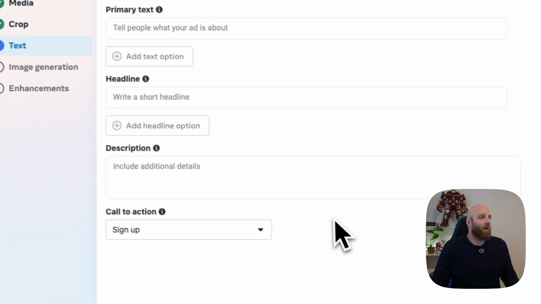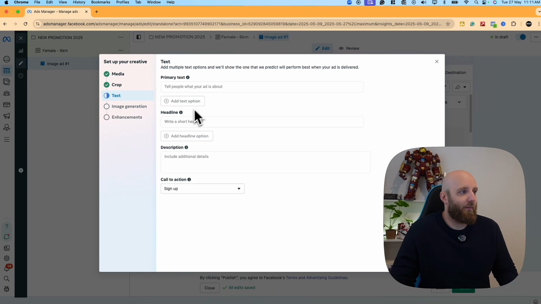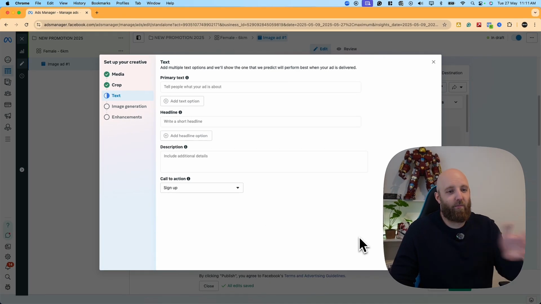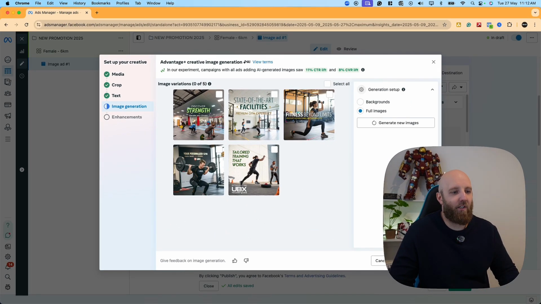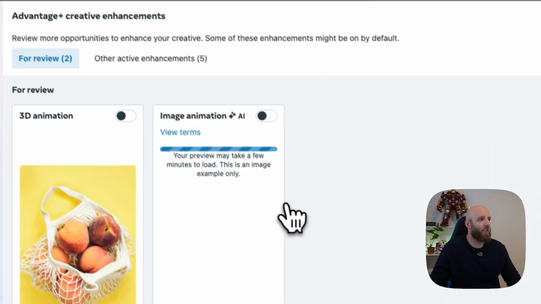Now I want you to click next, and this is where we do our primary text, headline and description, but we can actually do that in the next step. It's easier to do there rather than in this section. Now these are AI images. I don't find that I've ever used one of them, so just skip and continue.